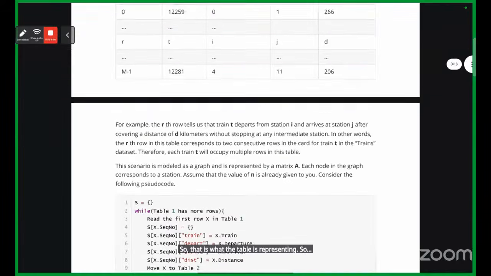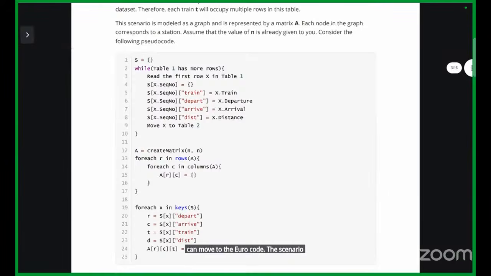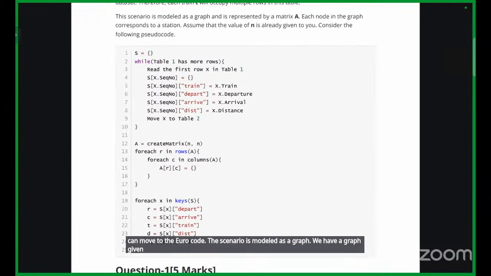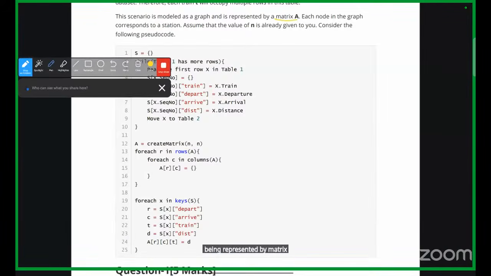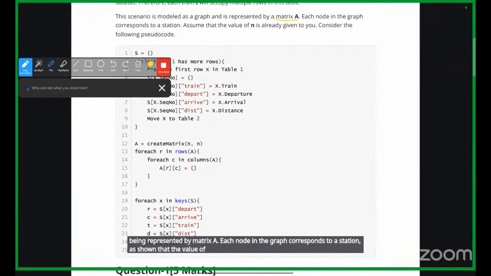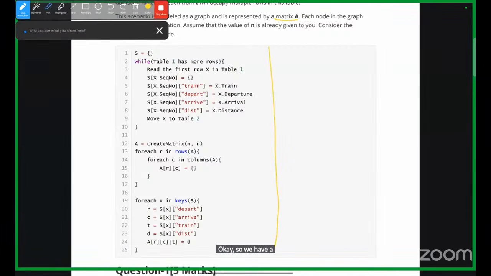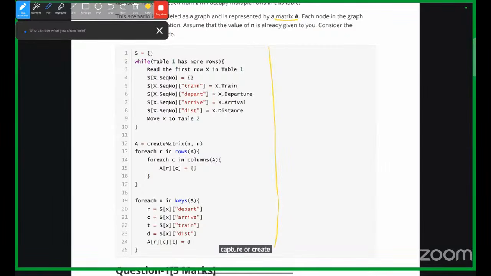Now we can move to the pseudocode. The scenario is modeled as a graph. So we have a graph given, and that graph is being represented by matrix A. Each node in the graph corresponds to a station; assume that the value of n is already given. Consider the following pseudocode. First, let's try to decode what it is trying to capture or create. So we have an empty dictionary over here.